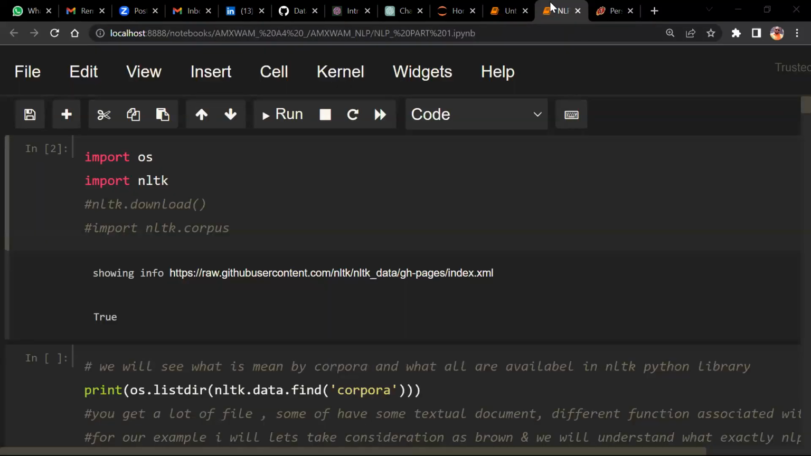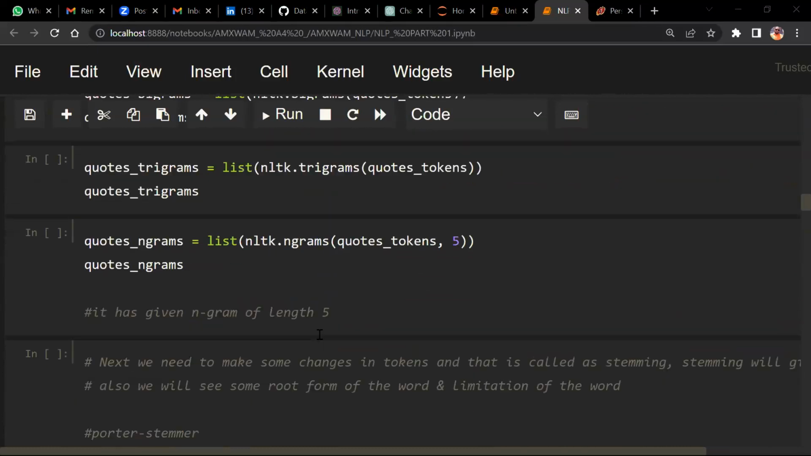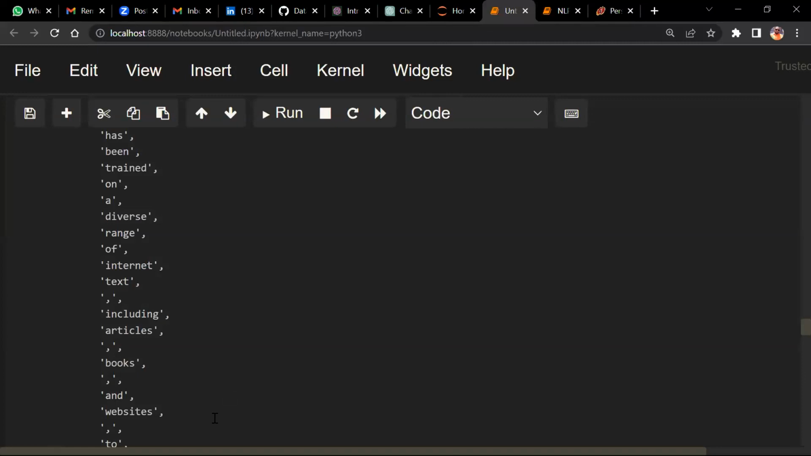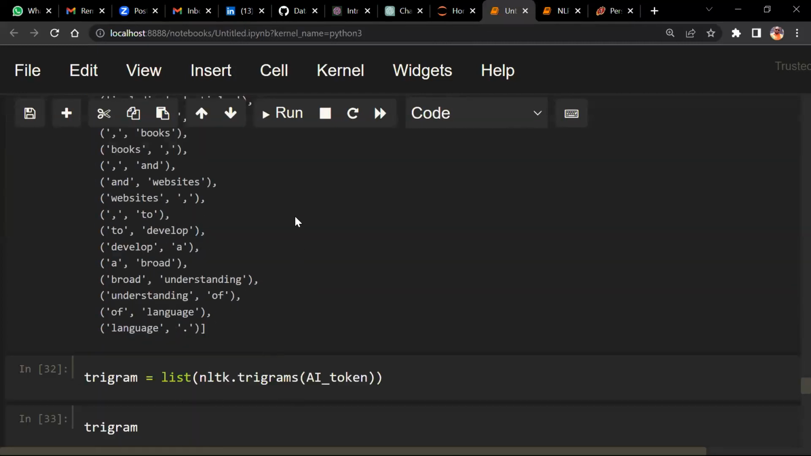Now go to the next one. So what have we done, guys? We have done quotes, ngram and everything right now, and then trigram. Trigram we have done, guys. What is trigram? List of trigrams of AI tokens.